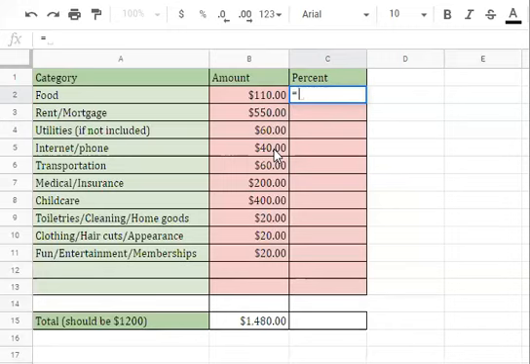I can type in the numbers. So I could type in 110 divided by 1,480. And that would give me a decimal that I would turn into a percent, but right now it's in decimal form. So that's one way I can do a calculation, is by typing in the numbers. But another way I can do a calculation that allows me to use a lot more of the features of a spreadsheet is to use cell referencing.